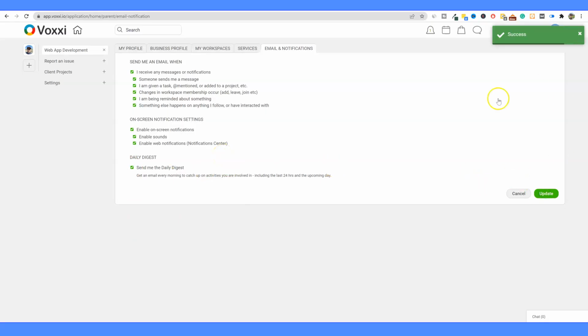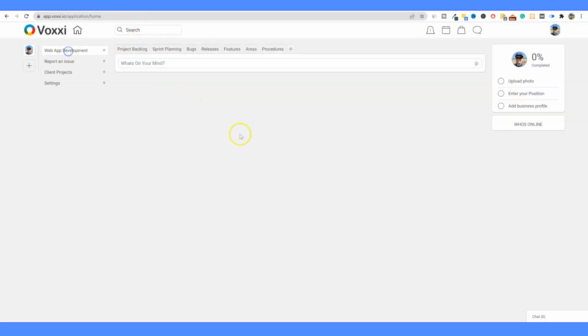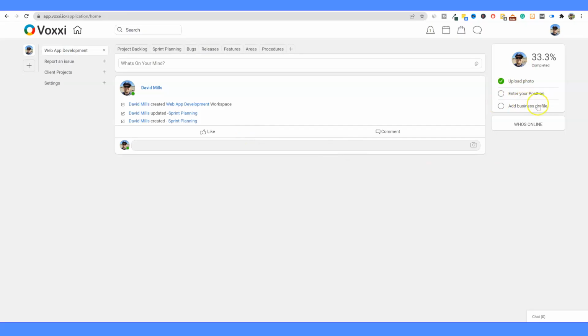We'll push update there. And then the profile, I think there was one thing I was missing. So we'll go and look at that real quick. We'll come back over and just click on there. Oh, and then add business profile. So I added a position, but either way, we're going to move forward. So let's look at what we can do inside of here.